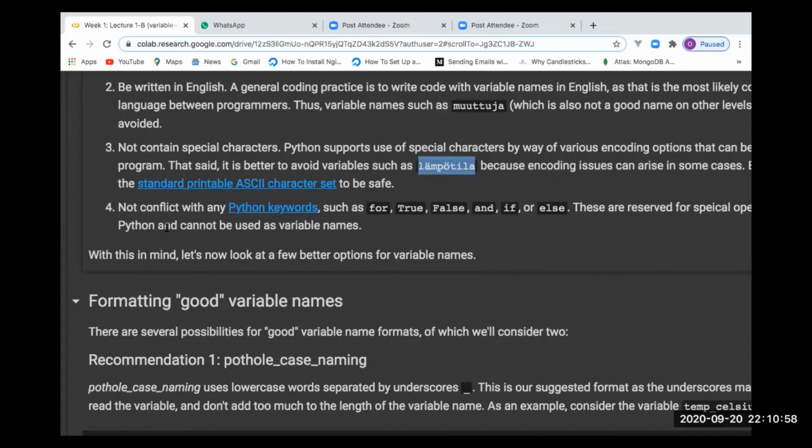So, not conflict with Python keyword. That means you must not use a variable name that is a Python keyword that Python is already using as its own keyword. Example is for. Example, you now declare a variable called for. For is a keyword in Python, so you cannot use it. Another one is True. True is a keyword in Python. You can't use it. Another one is False. And if or else, they are all keywords in Python. So you cannot use a Python keyword as a variable.